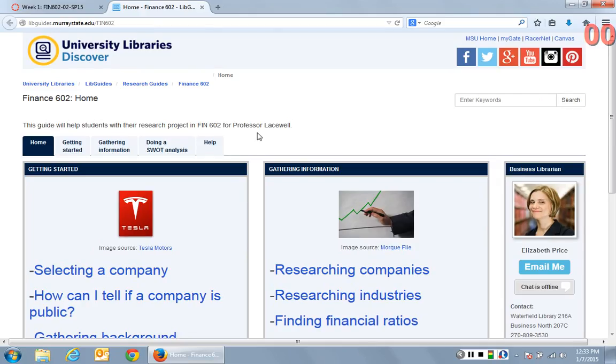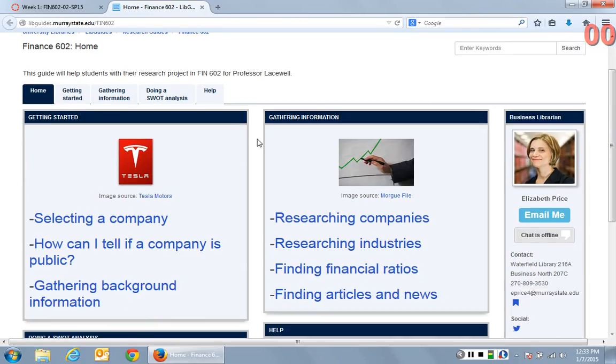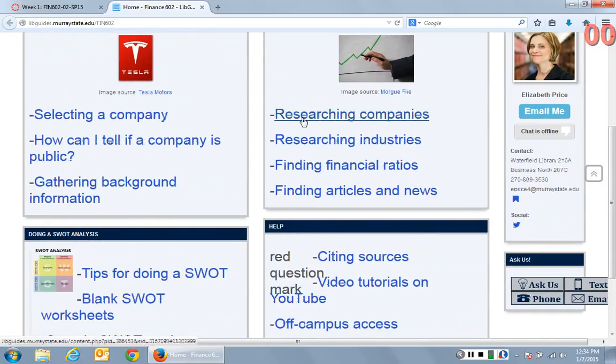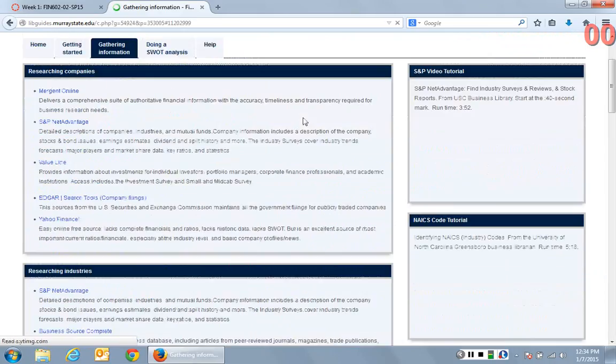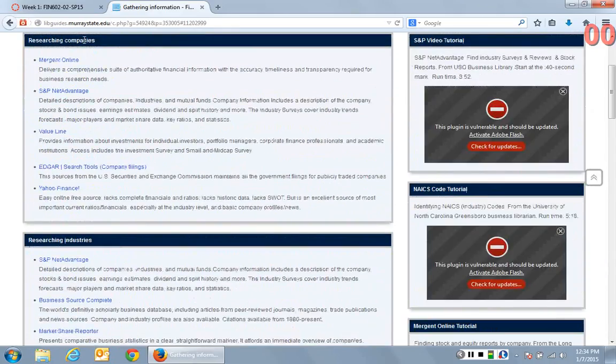This was set up by our wonderful librarian, Miss Elizabeth Price. If you need any help at all, she is a fantastic resource. But it basically walks you through our project. It tells you how to choose a company, how to determine if it's public. But the main thing that we're going to look at today is how to gather the information. So researching companies. A wonderful tool.